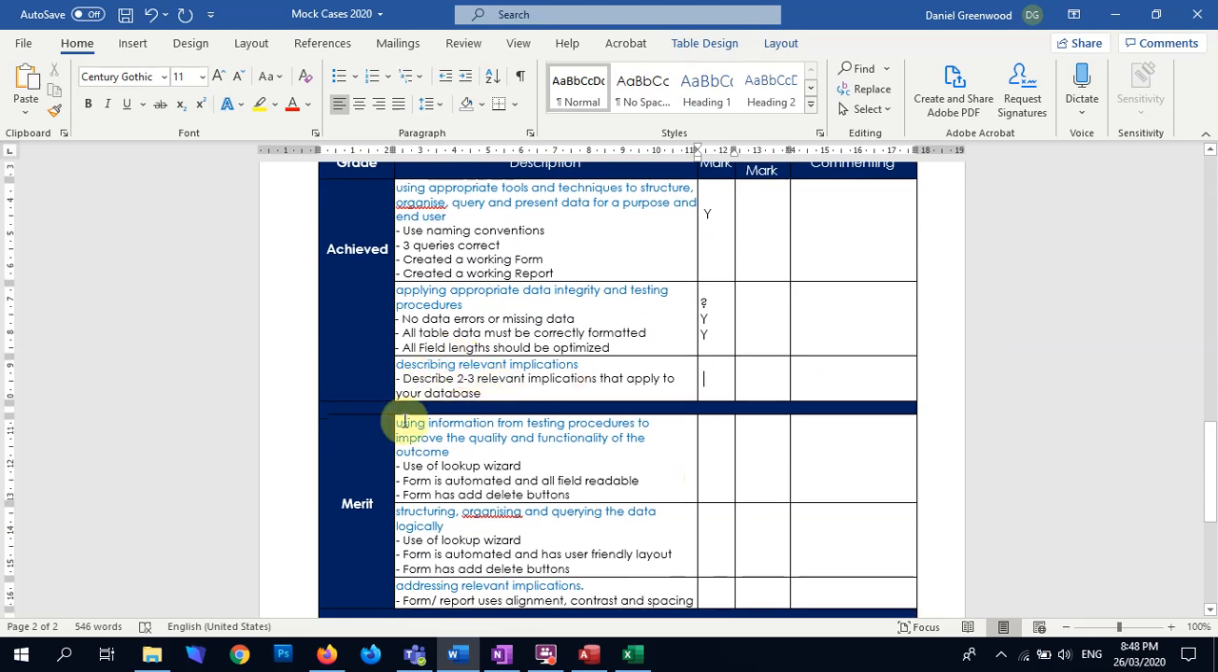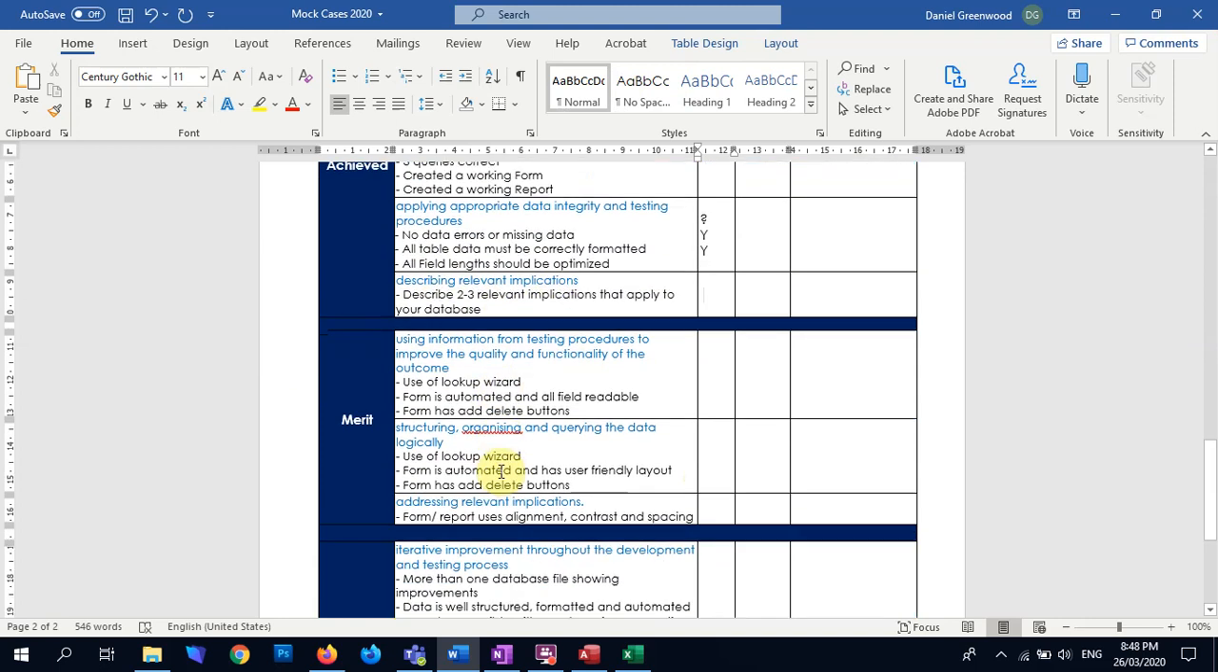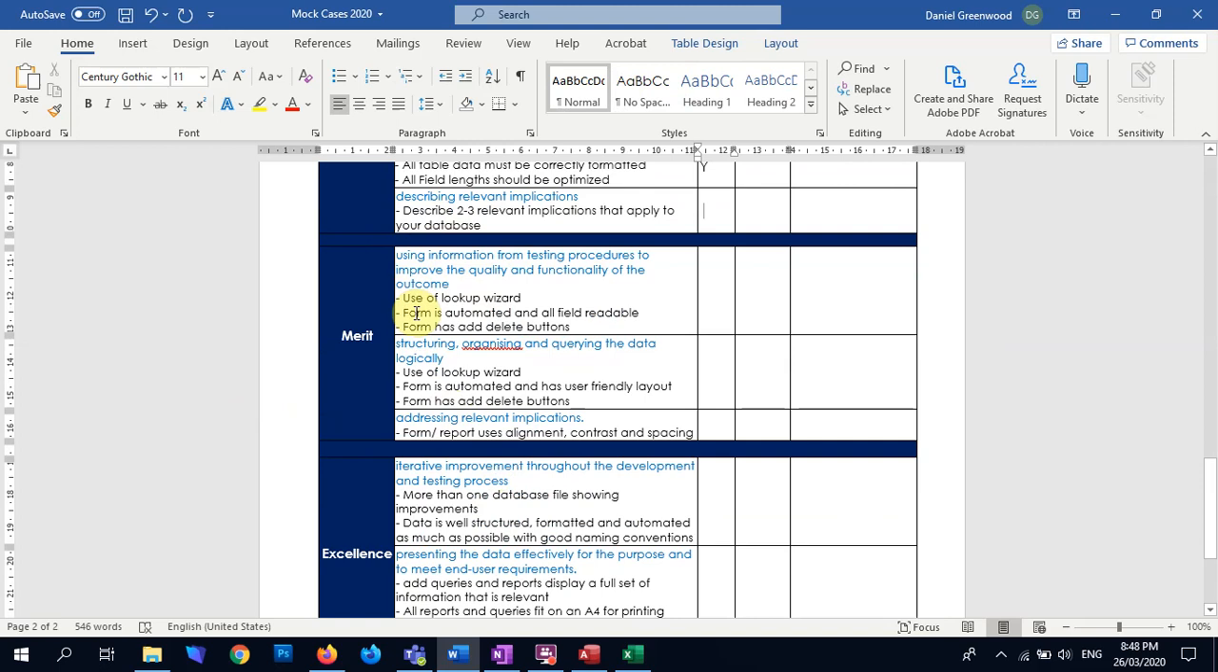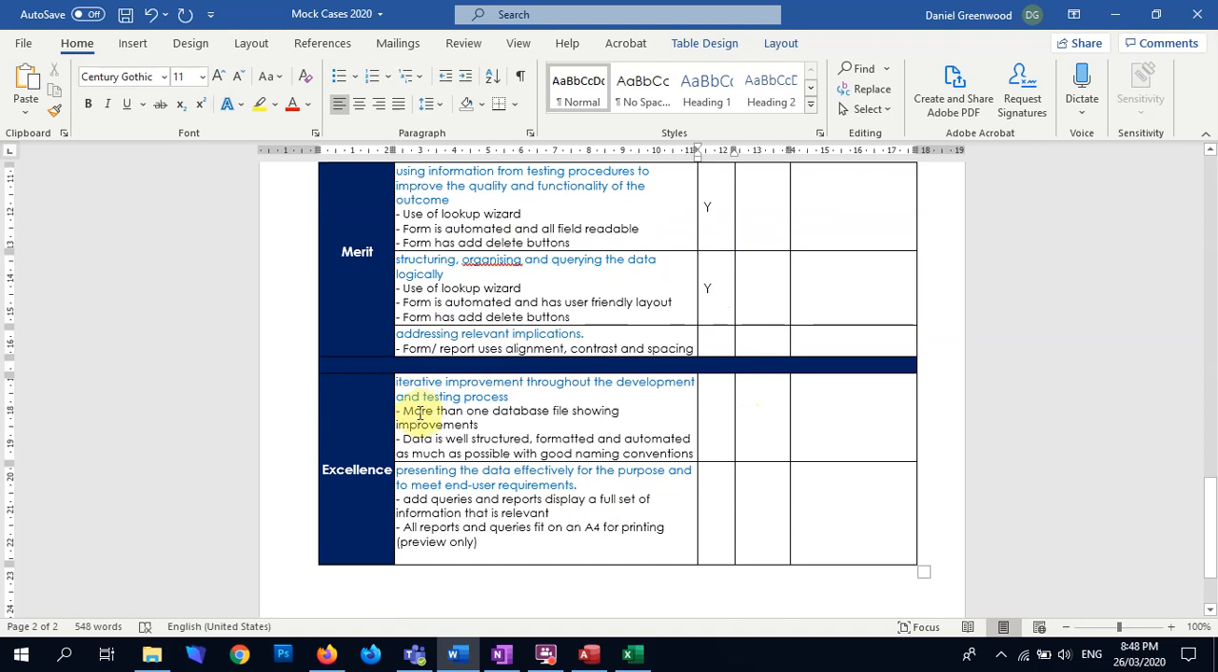Describe 2 to 3 relevant implications that apply to your database. Nope, haven't got to those. That's a OneNote thing. We'll come back to that later. Right, and here, use lookup wizards. Yes, I have. Form, that's to do with the form, haven't touched that. Form, report. No, can't touch that.